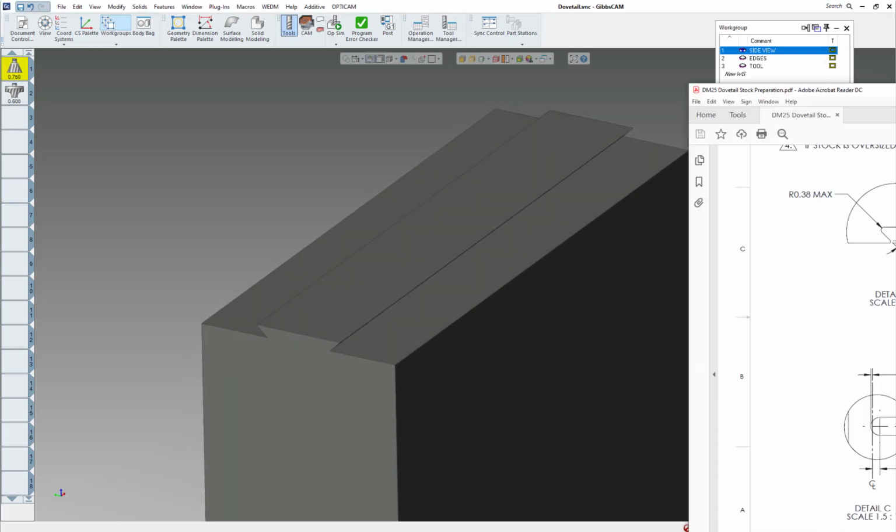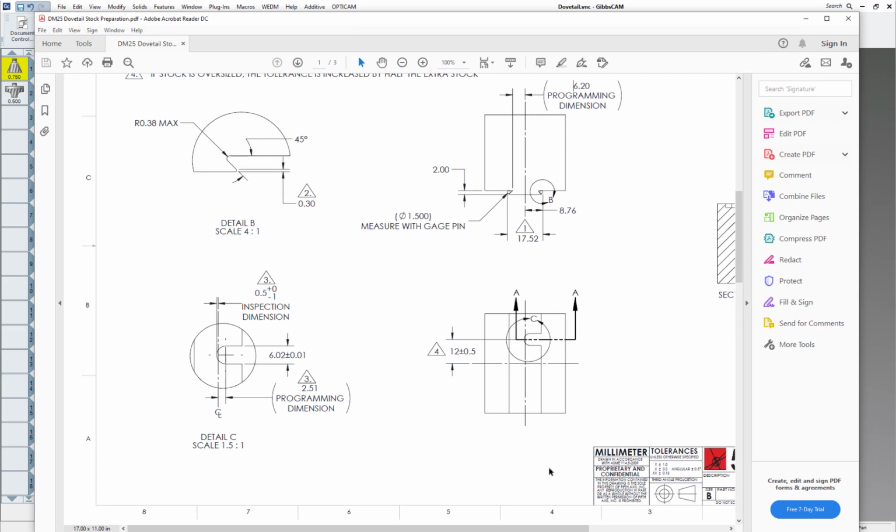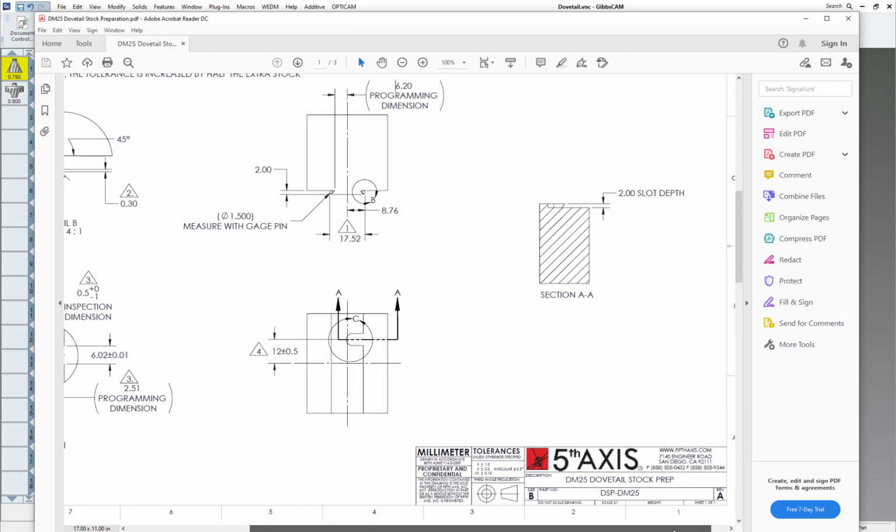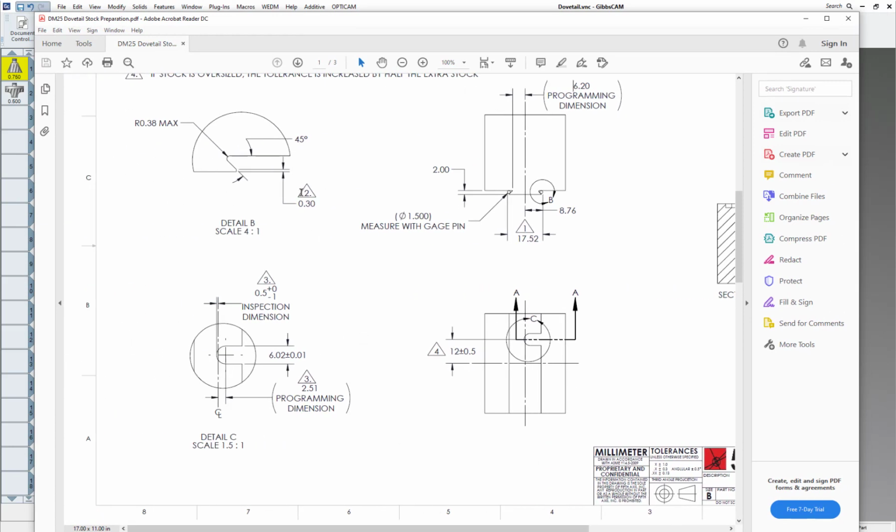Now we're basing this off of the layout that 5-axis fixtures give you. You can see it's a 45 degree dovetail cutter, maximum 0.38 millimeters, which is about 15 thou. And we have the layout here for 1.5 millimeter pins. And this is your dimension over the pin, 17.52 millimeters. So this is what we're going to base this off of.